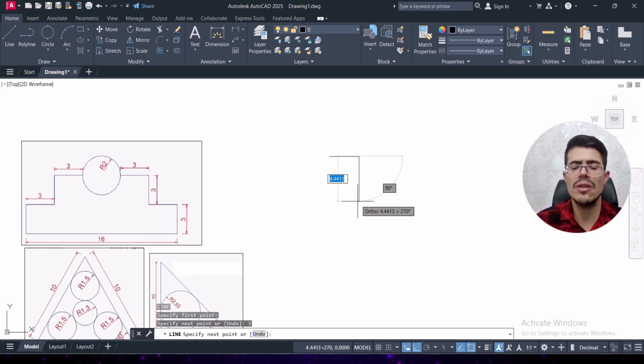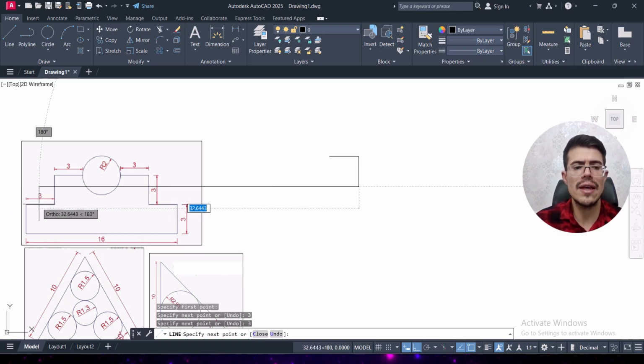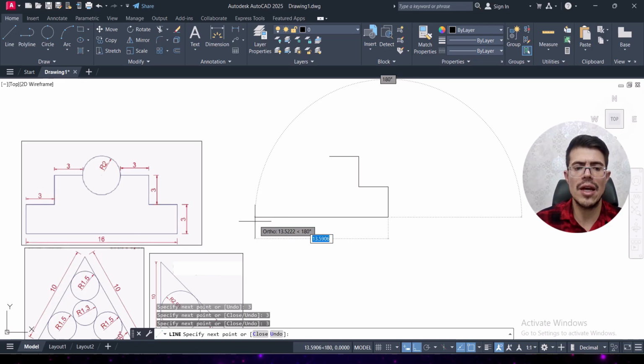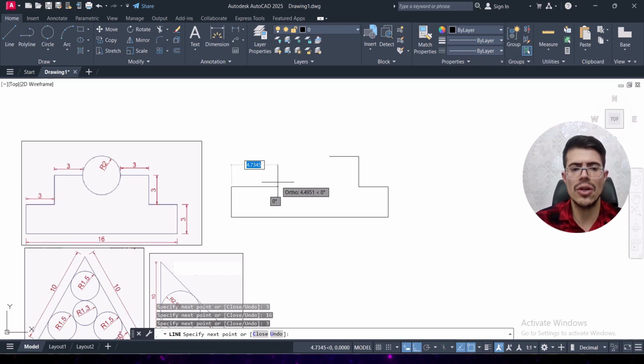I go down. Now my direction is at the bottom. I use 3, enter. I go to the right. This time, as you see, on the left side the value has been given, and it's 3 and 3 at the bottom. Then I go to the left by 16. I go up with 3. Then I go to the right with 3. I go up 3. I go to the right 3 and enter.